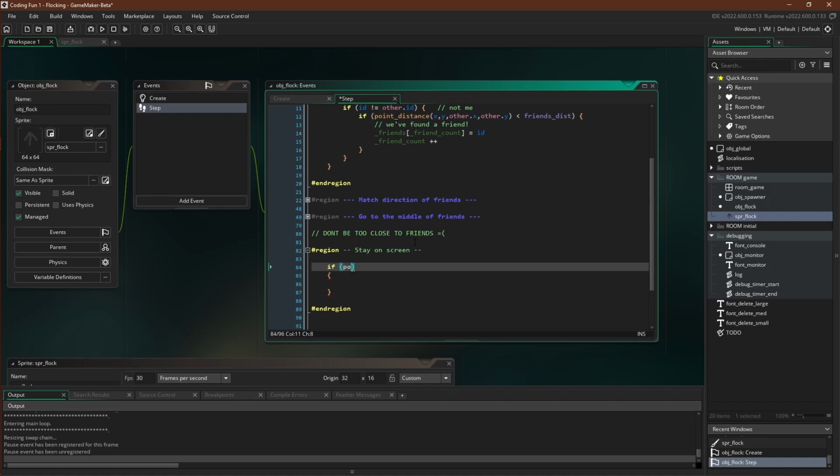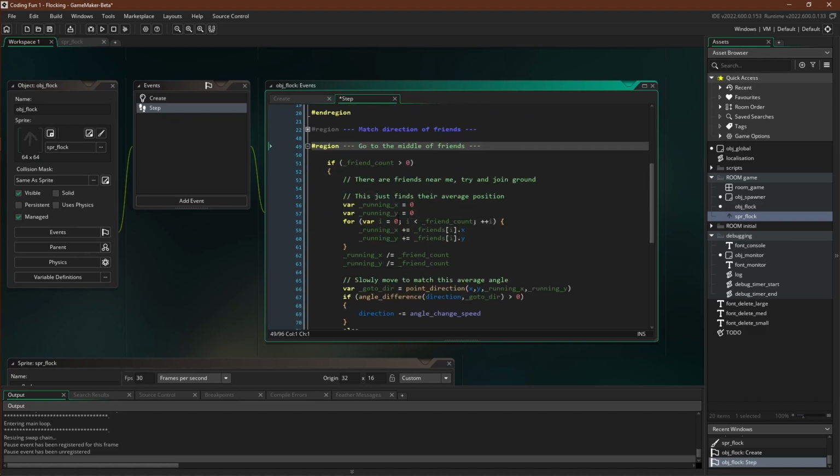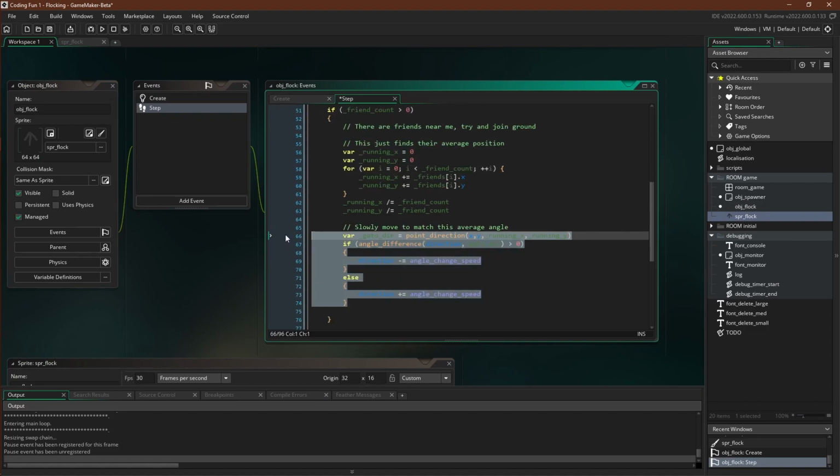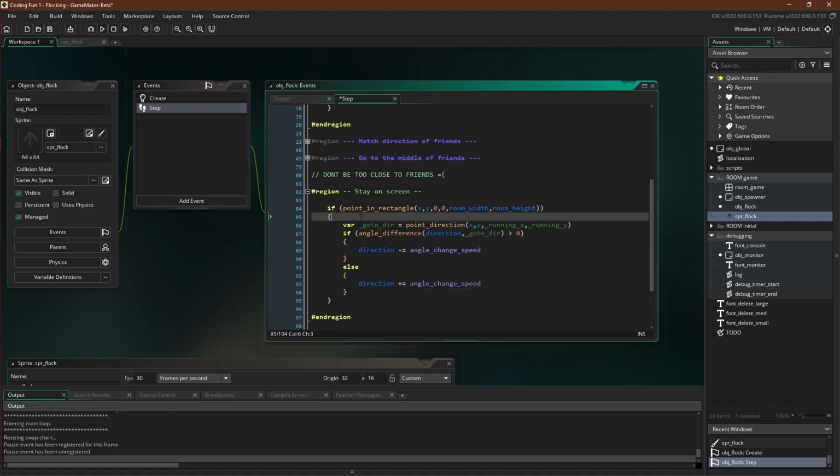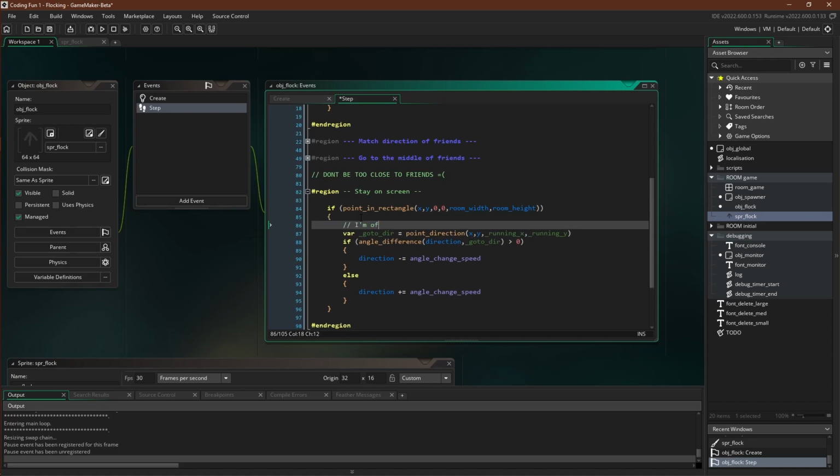How I'm going to do this? No surprise. I'm going to just say, if it is off the screen, then I want it to turn around and go back to the middle of the room. So again, I'm working with angles here. I'm just going to copy this over. Now, the new point direction isn't going to be the middle of the group it's with. It's going to be the middle of the room.